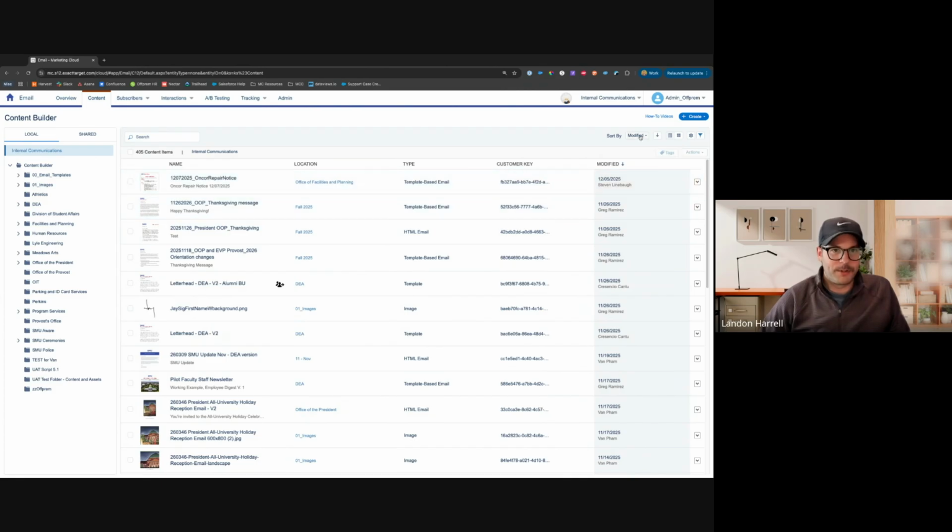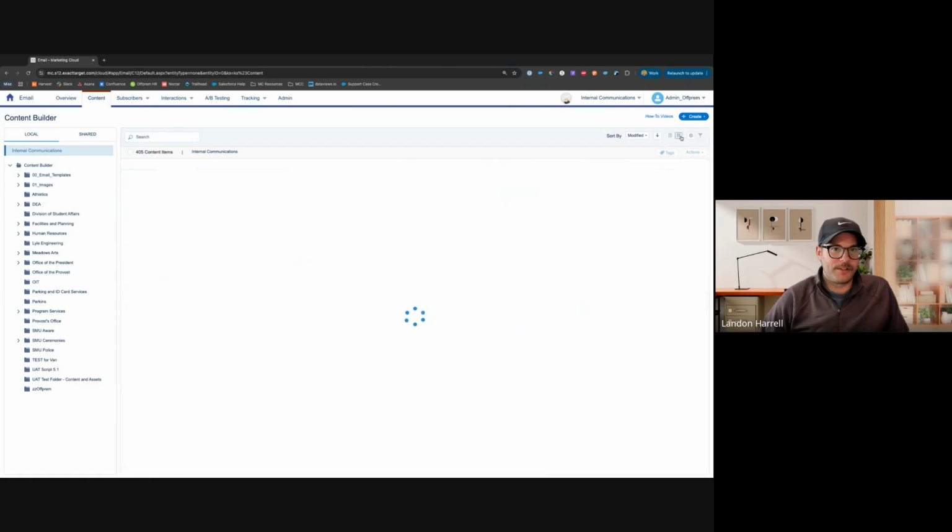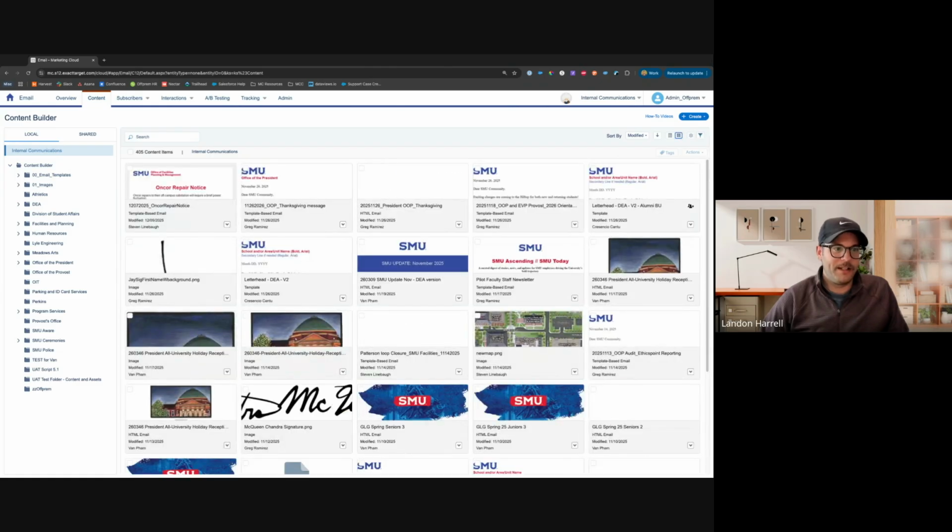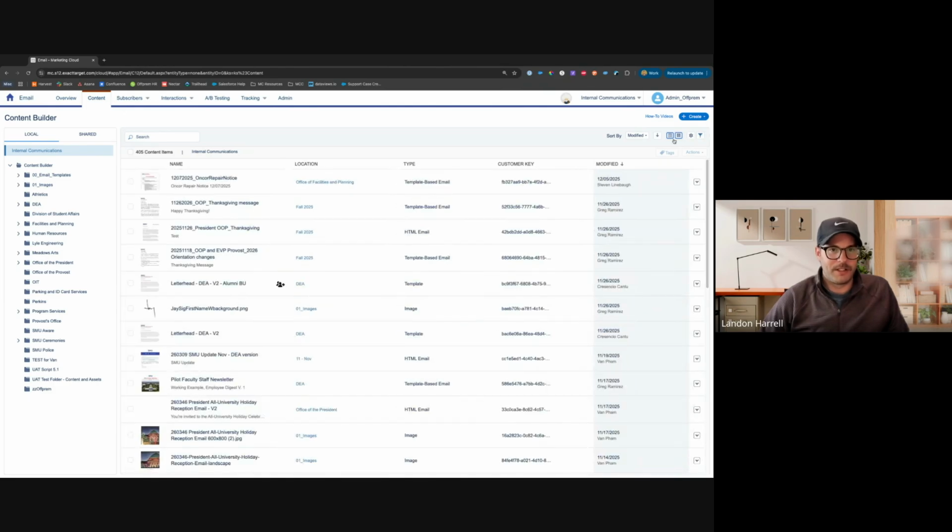Additionally, we can see how we're sorting up here. So if you don't want to click on the different headers, you can also change that manually up here. We're viewing things in a list format right now, but we can also view things in more of a card format. This can be really helpful for images to make sure you're choosing the right image when you need it. I typically default over to list view.